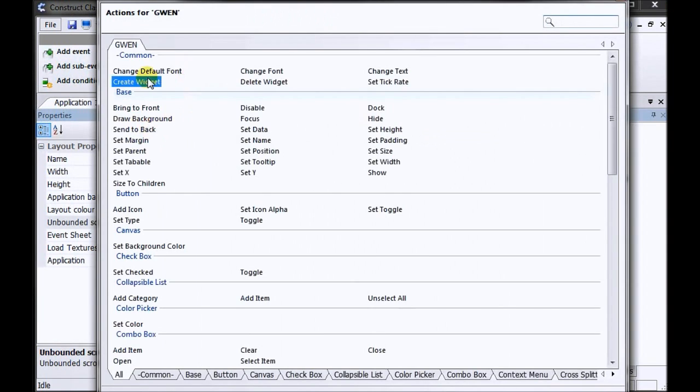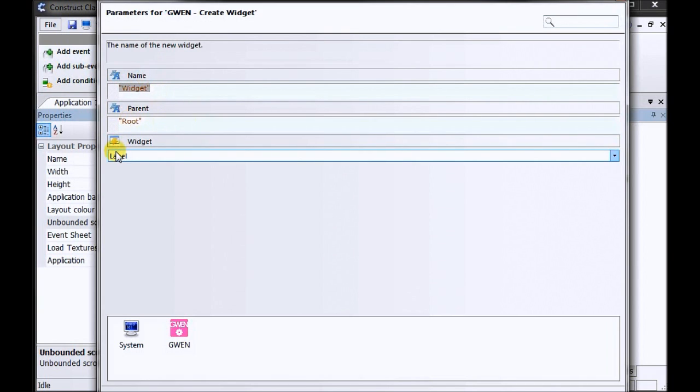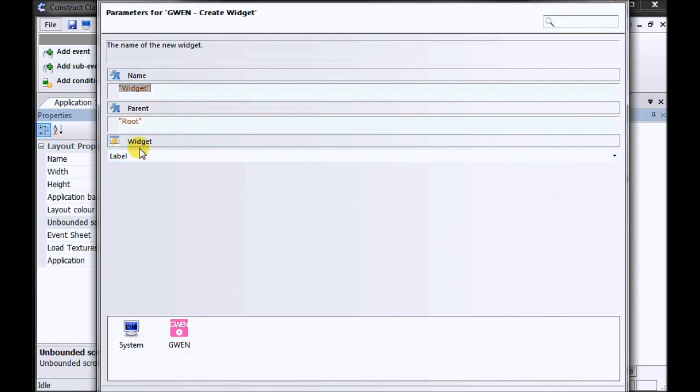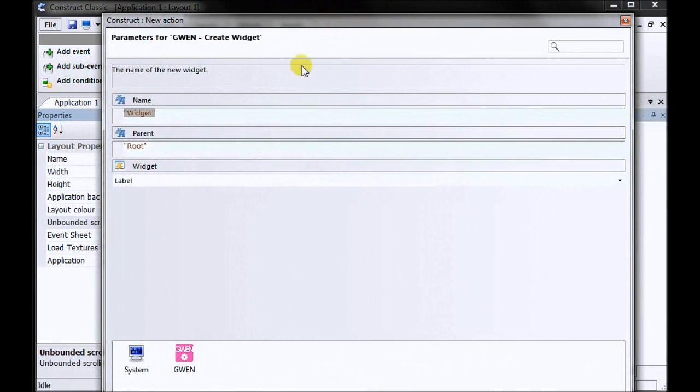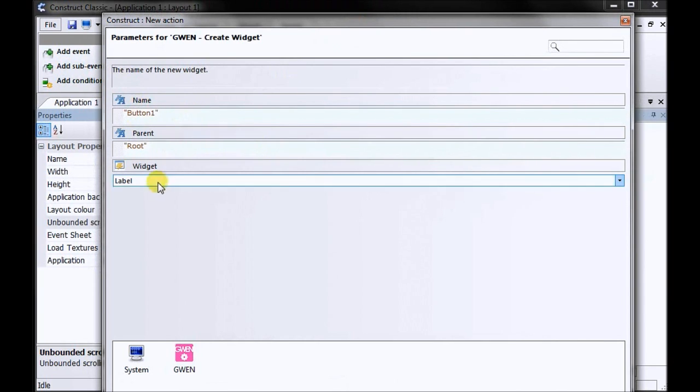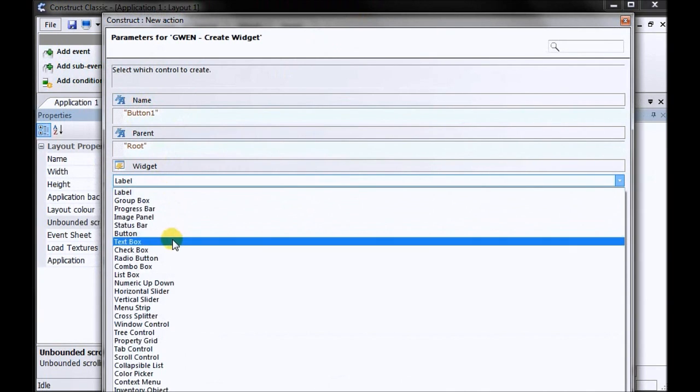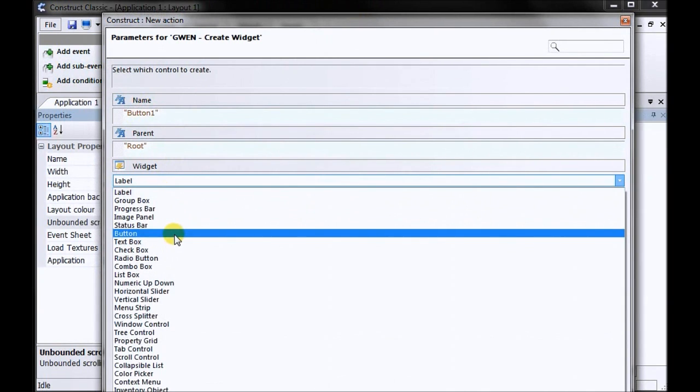and create a widget. Every widget has a name and a parent. If it doesn't have a parent, it's considered top level, and right now, since there's no other widgets, it has to be top level. The top level is the root widget, which is the rendering surface you saw. We're going to call this one button 1. The name is what is used to refer to the button, because they're all created at runtime. There are no buttons that will be created at edit time. And this is all of the widgets that are in the plugin, but for now, button.